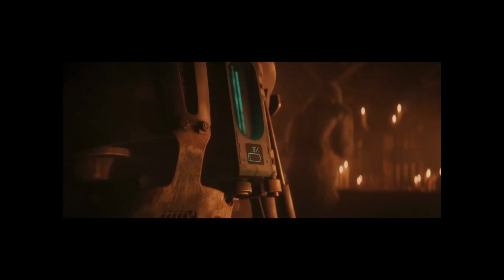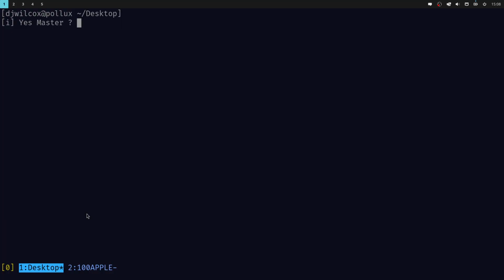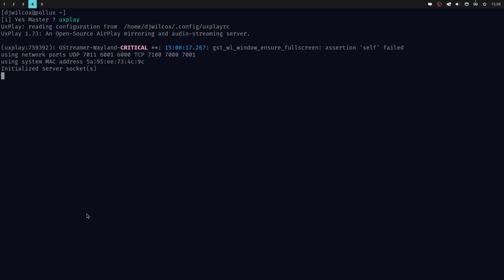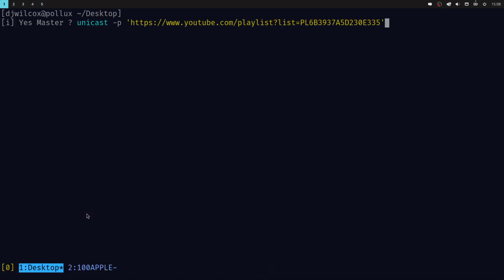Okay, so maybe that doesn't make sense. Let me stream it. Let me mirror the desktop, mirror the iPad. Sorry about this convoluted way, but it's the best way I can think of actually demoing this. So I'm going to start UX Play, mirror the iPad, and hopefully come back and do the same thing.